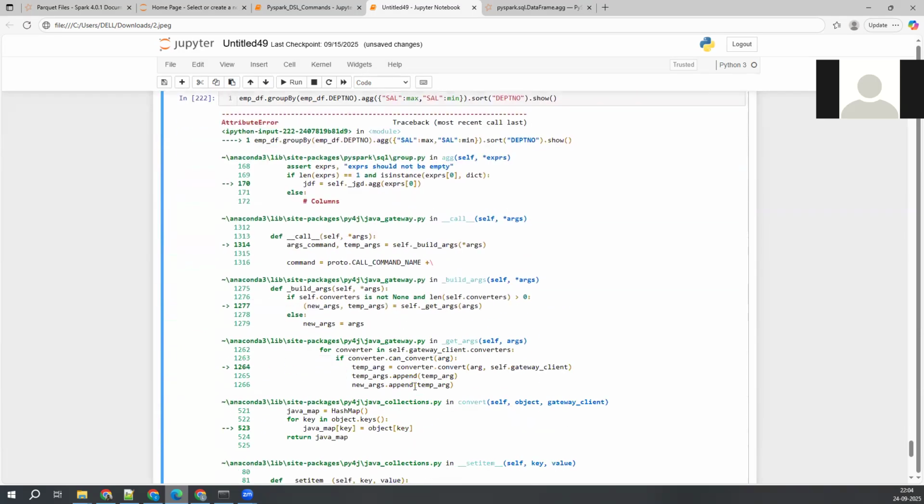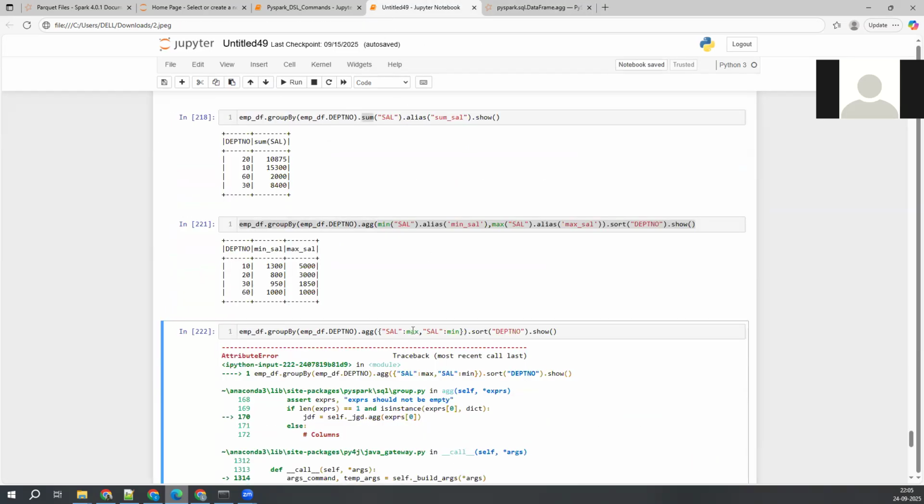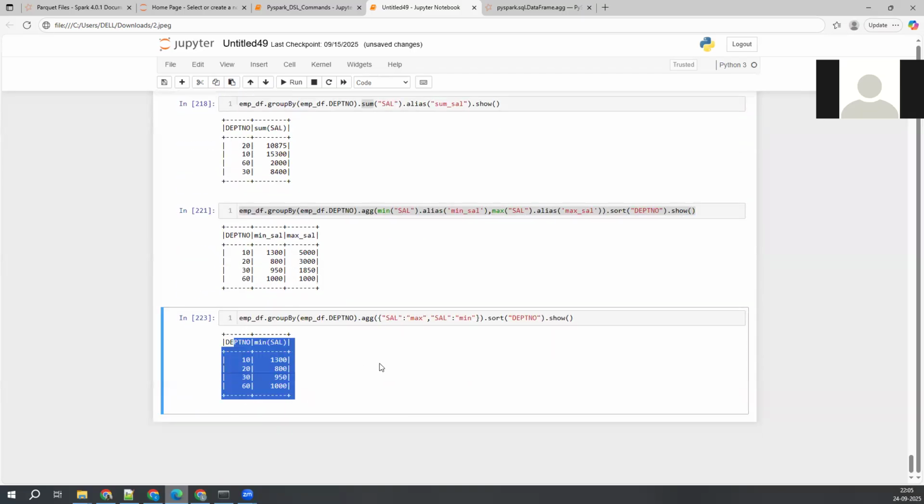It's not working here because the min and max we have to take in single quotes or double quotes. Let me do that here. I'm taking double quotes because it's a string, right? Inside the dictionary, we always define the string data type in double quotes or single quotes. See, we are getting it properly here. Since I did not mention any alias name here, we are getting only one here.